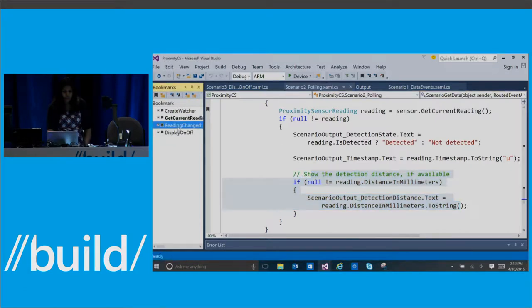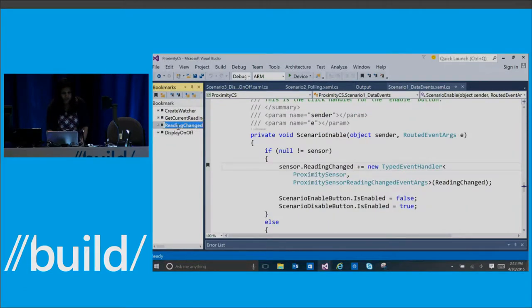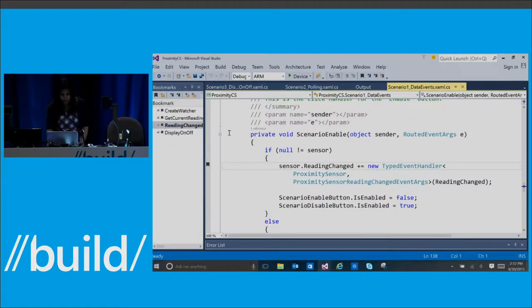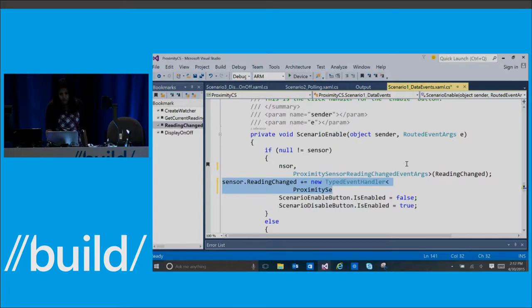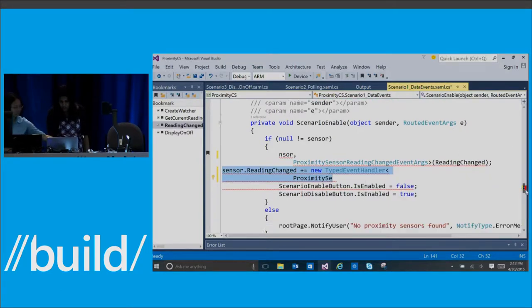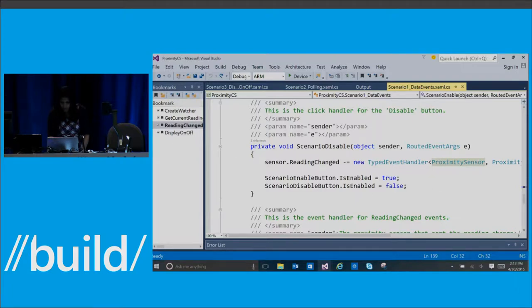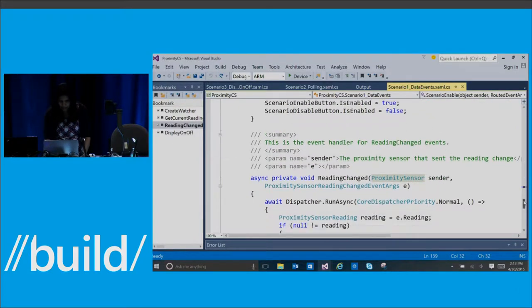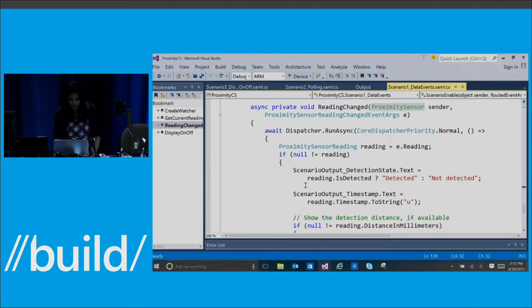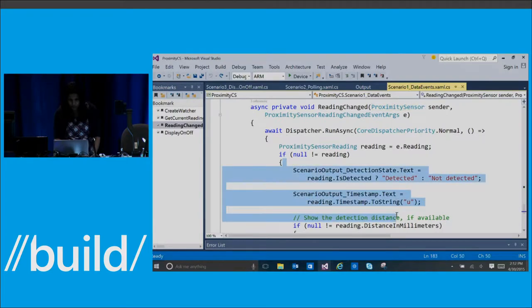The next one I'm going to show you is the reading changed. You can subscribe to the reading changed, so you'll be notified of any proximity state changes. The event handler is very similar to the previous one, the get current, and it will return the detected or non-detected and the distance if it's available.